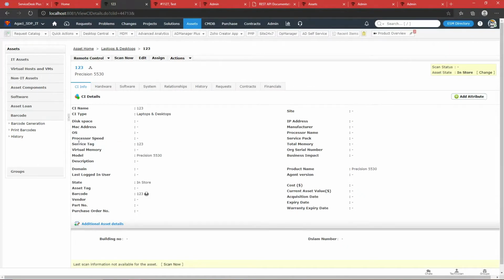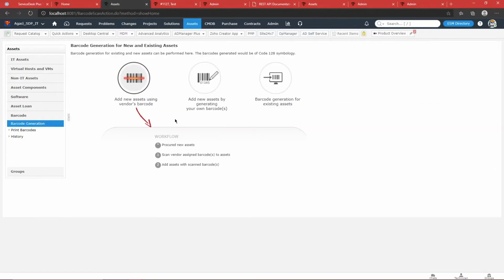So next time when you connect this machine to the network, it is going to see this service tag number, and it will override the information instead of adding it as a new asset. That is one helpful thing which we can do using the barcode scan.